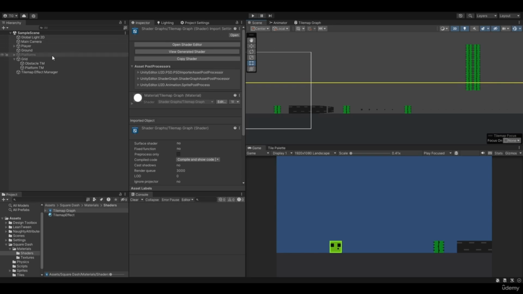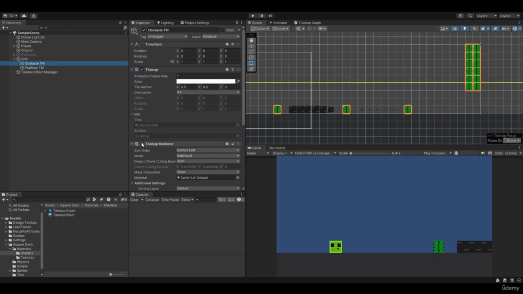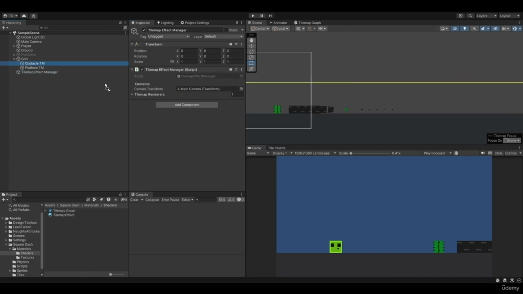So let's select the tilemap effect manager and pass in our camera. We also need to pass in the platform. And you know what? I'm also going to apply the shader to the obstacle tilemap. So let's grab the material and pass it in here. Awesome. We're also going to pass it in inside of the renderers array and hit play.